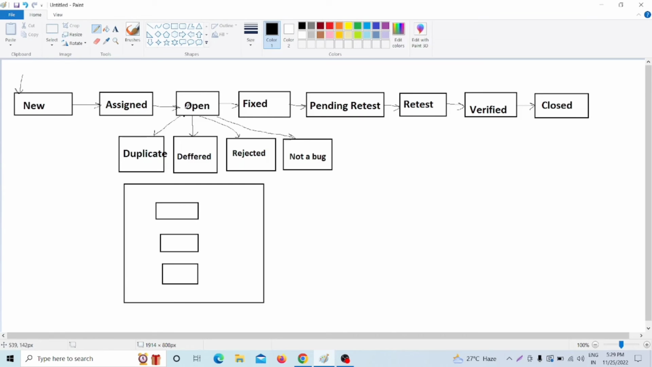Now in the open state, many things can happen. One is not reproducible. Not reproducible means you are testing an application, you found a bug, and you reported or logged that bug. Whenever the developer is going to fix that bug, he is unable to reproduce it. At that time the developer can mark this bug as not reproducible. So many things can happen in that open state.